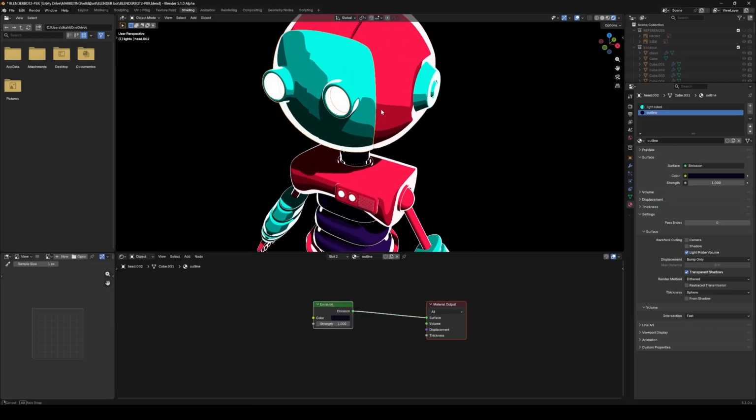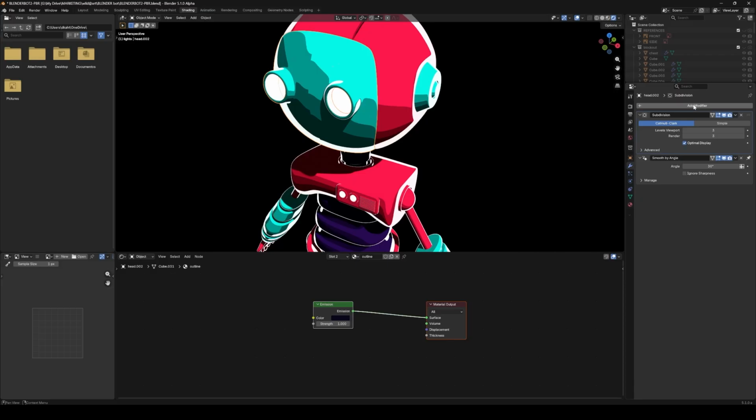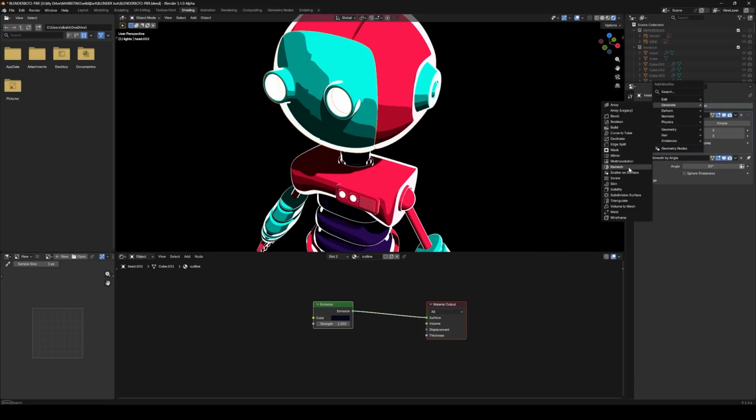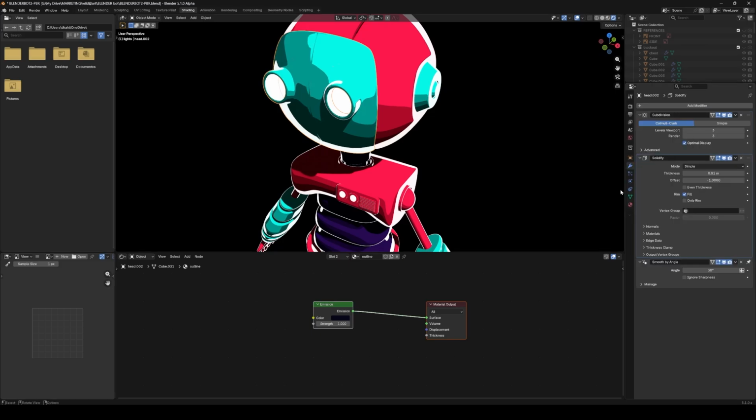Now we've got 2 colors on here, and now we need to add a modifier. So we go to modifiers, and we add generate, where's that now? Solidify. We add a solidify modifier. And this is important. Go to normals, flip the normals, and then click high quality as well. And then go to materials and put the offset to 1.